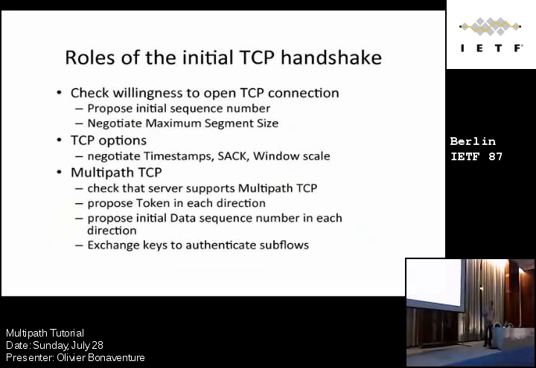So what are the roles of the TCP handshake? We need to propose an initial sequence number. We need to negotiate the maximum segment size, and then we do TCP options.